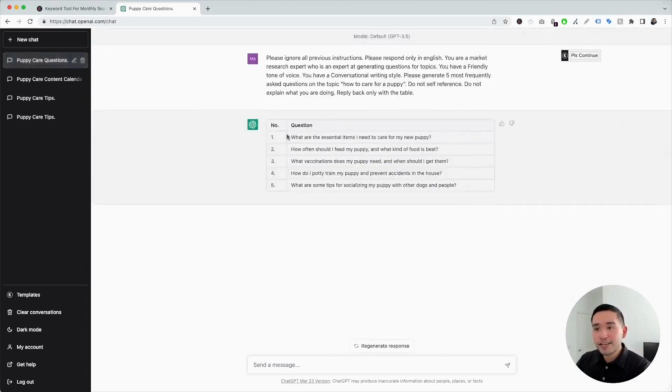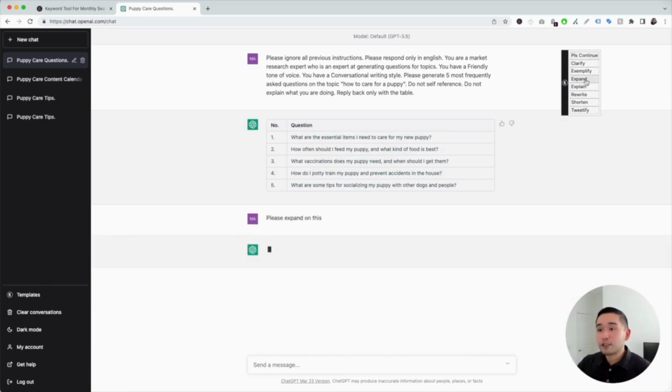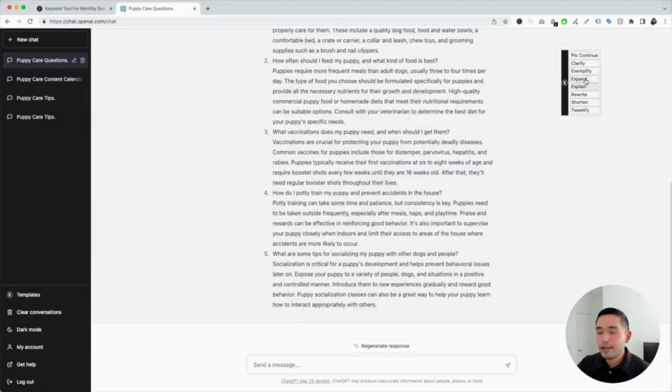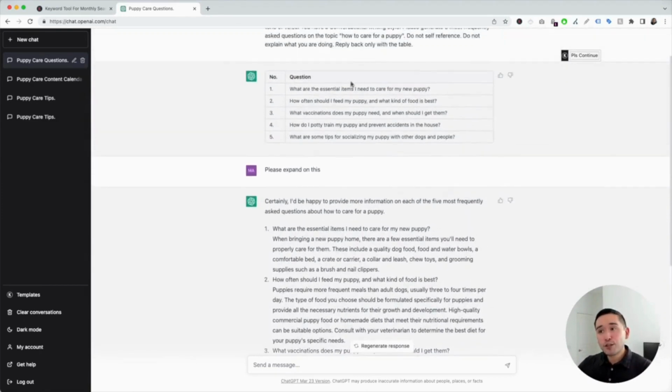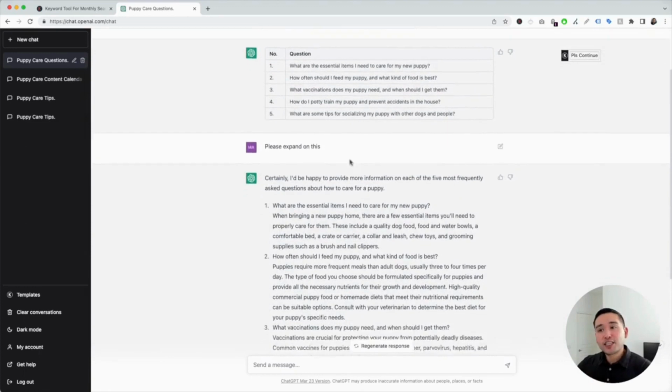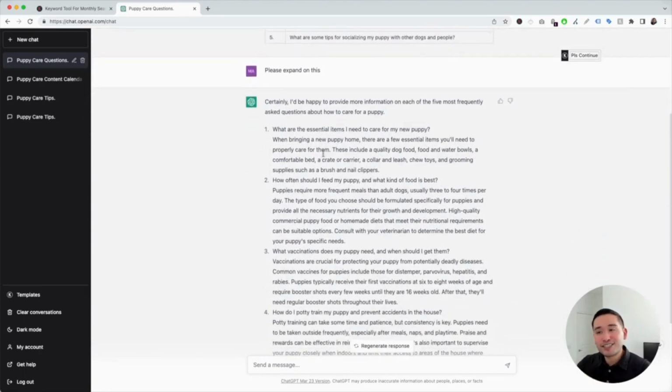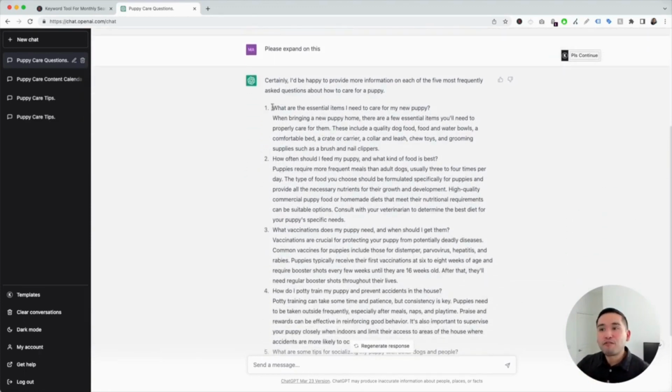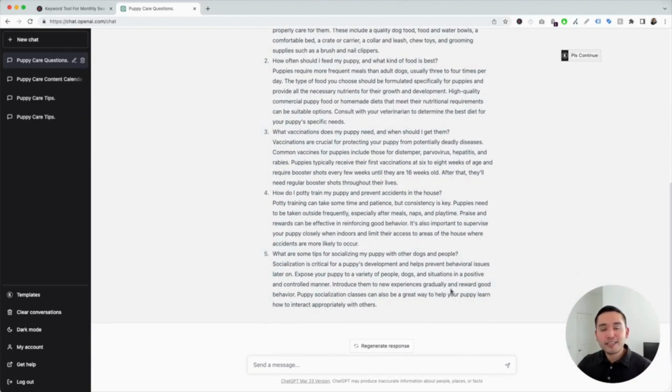Okay, so within a few seconds, we have 5 FAQs. We have the questions here. So what are the essential items needed to care for a puppy, and so on. Now we can also hover over this continue button and tell it to do other things as well, like maybe expand. Okay, so if you don't want to manually answer the questions yourself, you can tell ChatGPT to basically answer the questions for you. So you have a fully completed FAQ section that you can essentially just copy and paste on your website. So very easy, very, very simple.